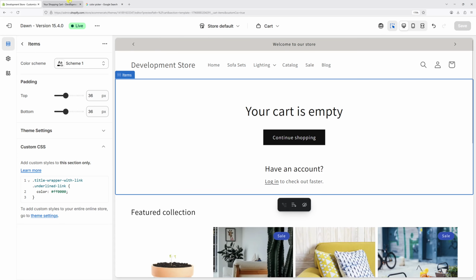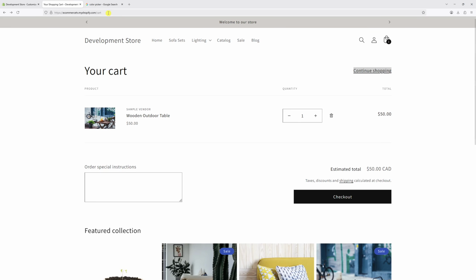Now let's go back to the cart page. Let's try refreshing it. And as you can see, the color of the continue shopping link was successfully changed to red.